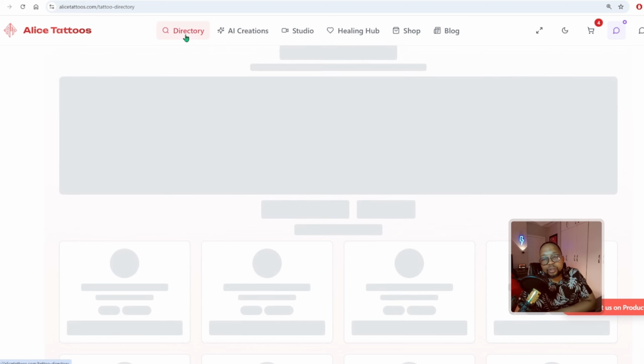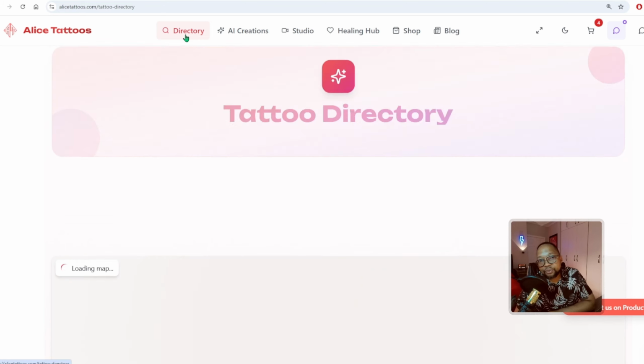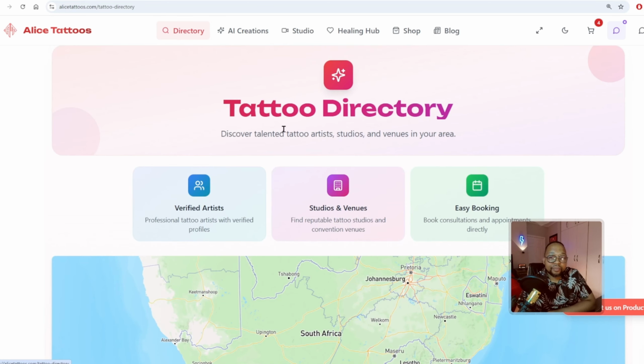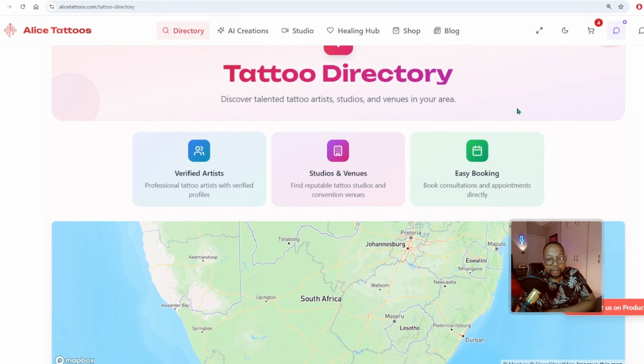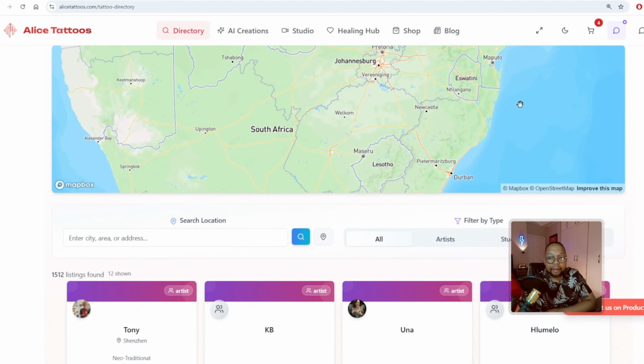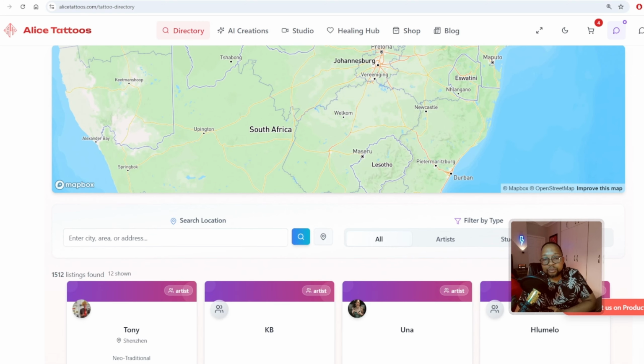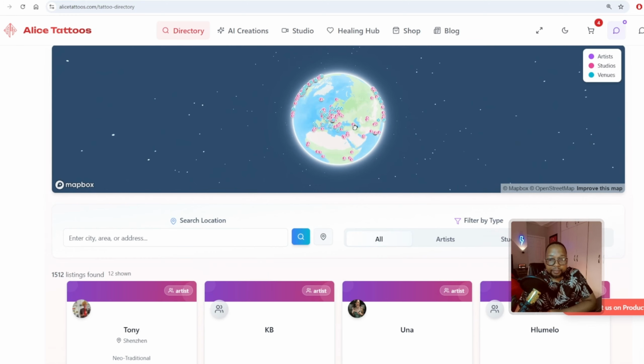This is a place where you're going to be able to look up artists from wherever in the world that you are in a very intuitive way using a map interface where you can zoom in and scroll through all the artists that are within your region.